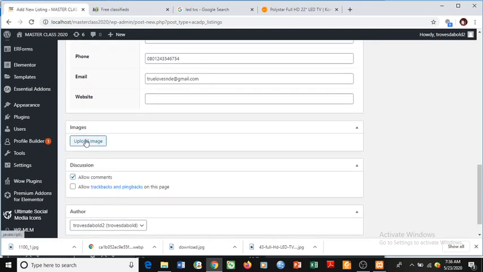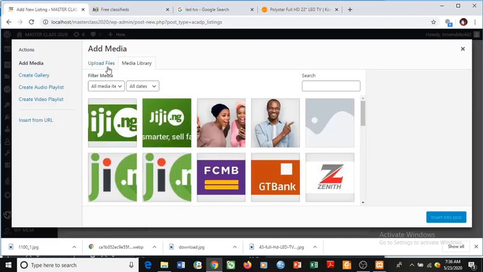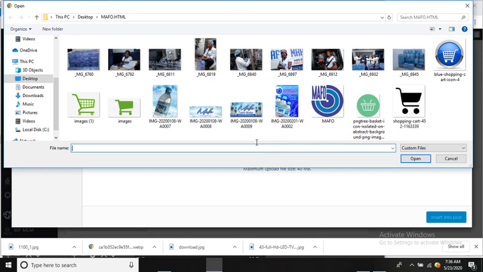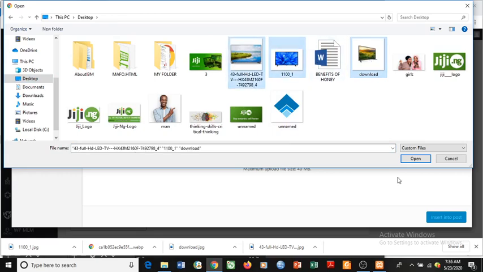Then upload image. We got to upload those images that we just downloaded right now. These are the images.